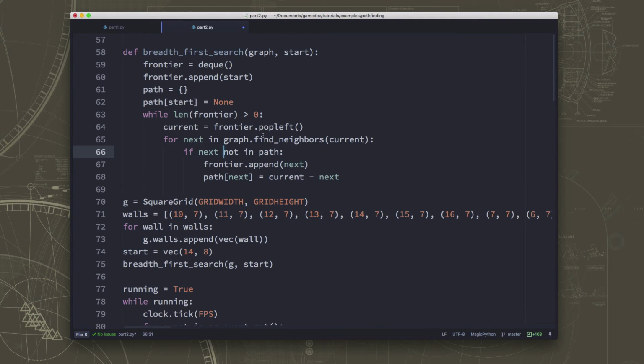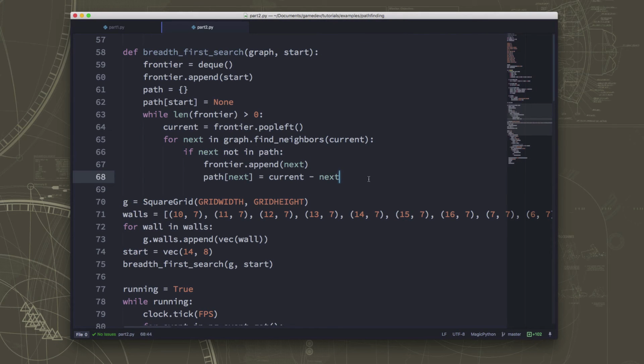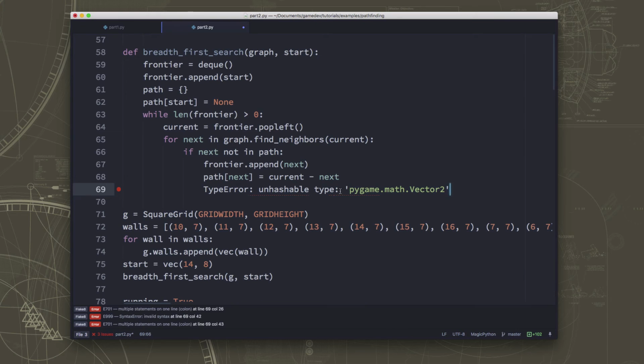Okay, now watch what happens when we run this. Okay, we get an error. The error, this is hard to read, so I'll put it here. The error is unhashable type. Our problem is we're using a dictionary here, right? And the key of the dictionary is we want to use the tile we're on, and we're using vectors to represent the tile. Well, vectors, it turns out, cannot be the keys to a dictionary because they're not hashable. Kind of annoying.